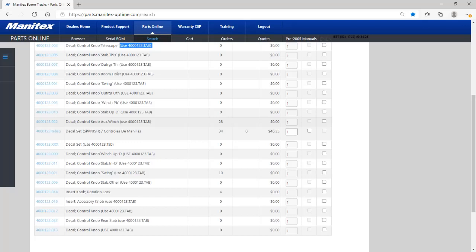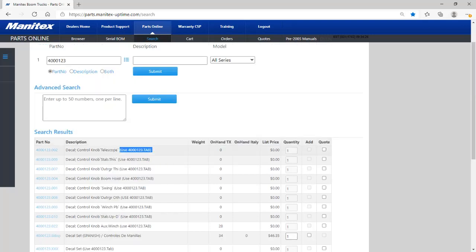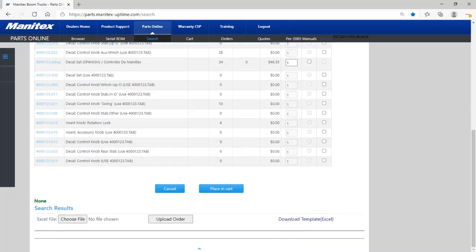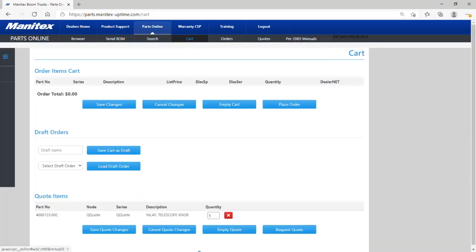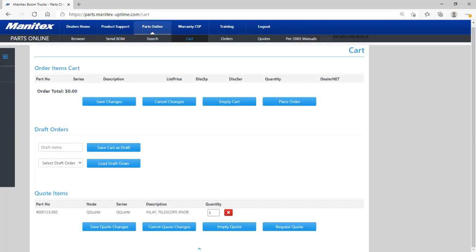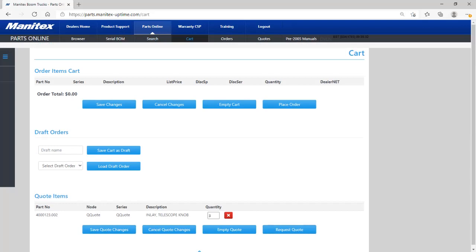So if you don't have that part number and you're not able to quote it, I can click the quote button, place it in my cart. I can go to cart and now it's in my quoted items. So the same process of ordering items is now inside of my quote tab. I can request that quote. I need to change it, I need 3 of them, save changes. I can empty my cart or I can request a quote.